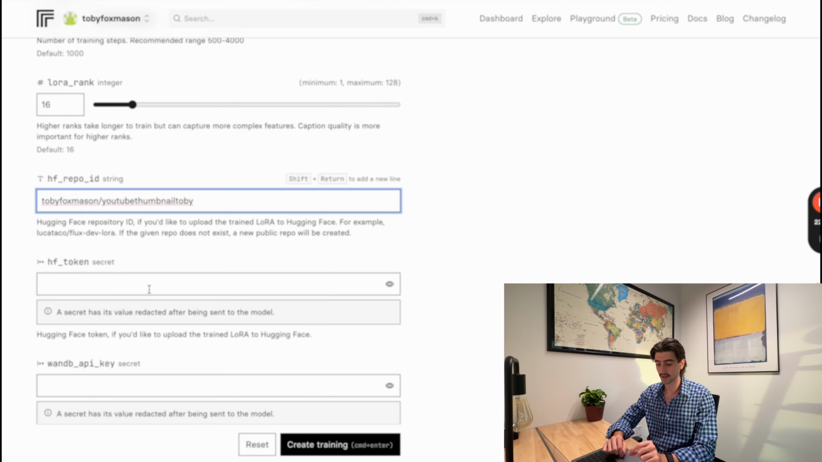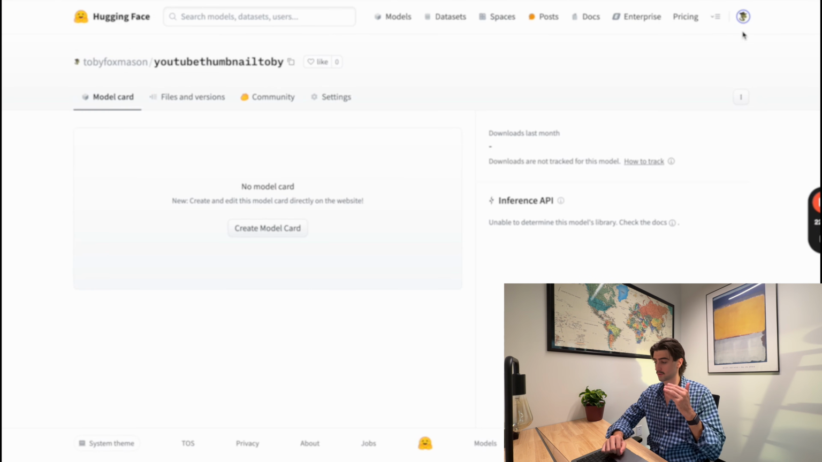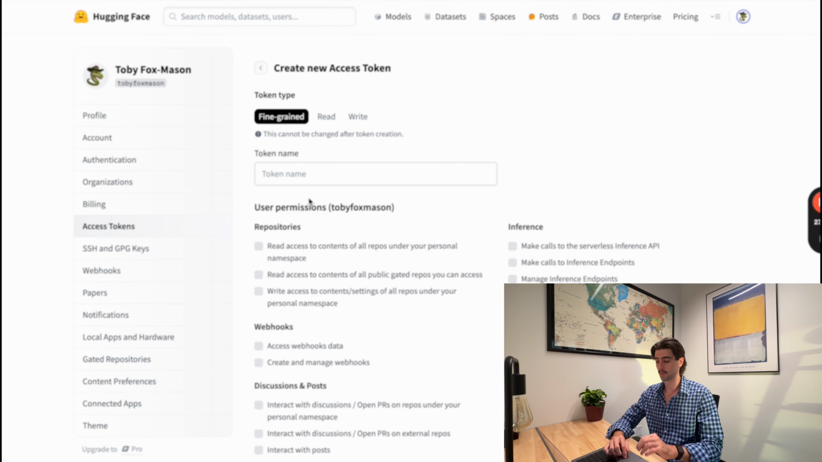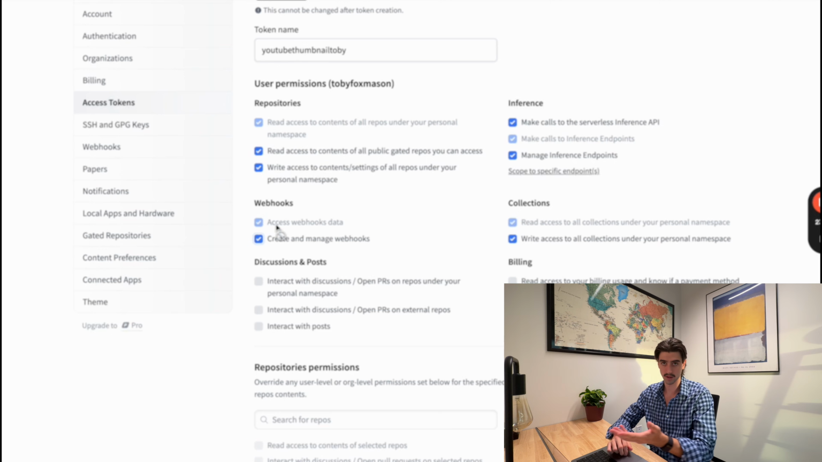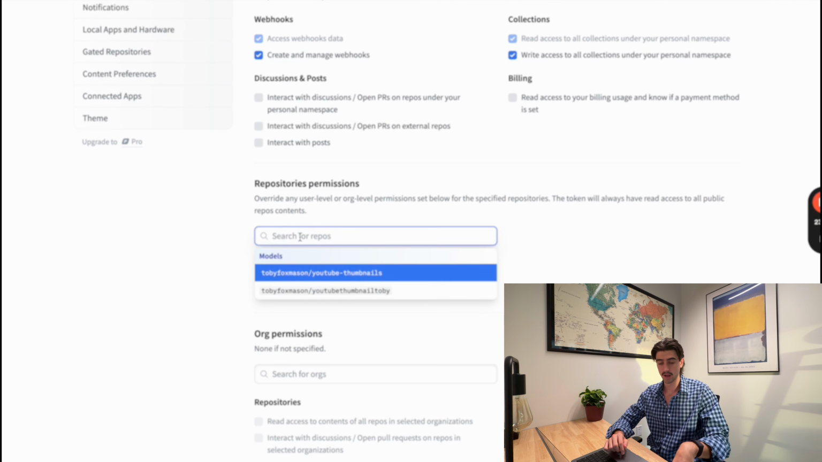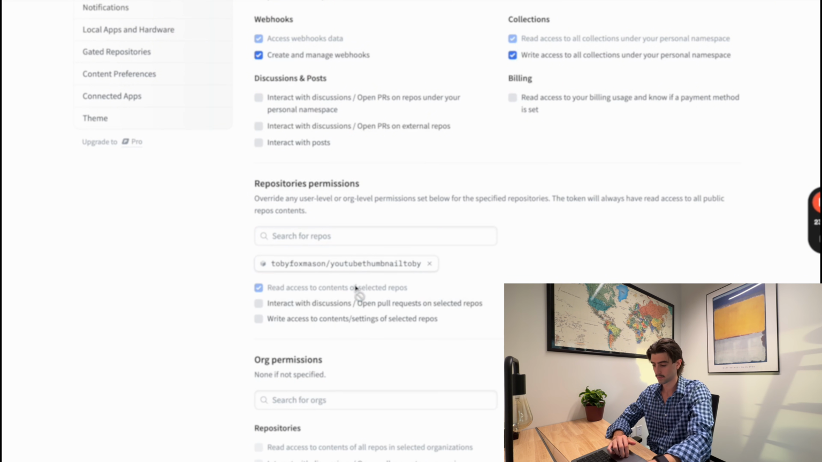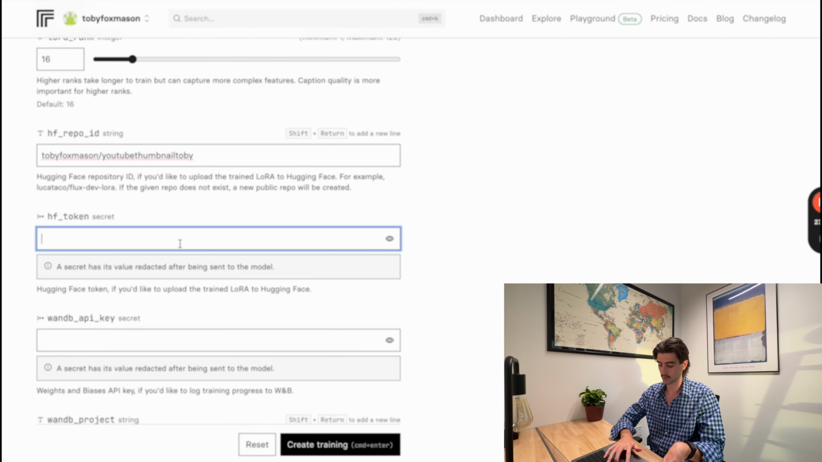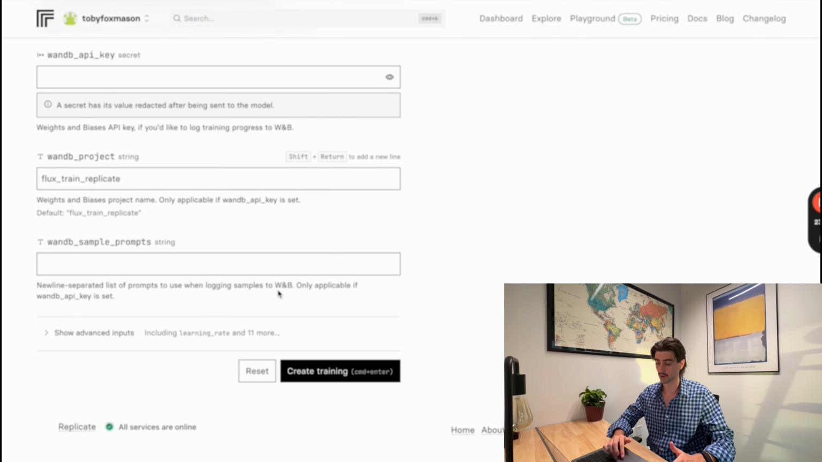What we're then going to do from here is copy the link here, the repo ID, and paste it in. For the Hugging Face token, I need to then go into Hugging Face, go into Access Tokens, and create new token. Now for the token name, we want the same naming convention, YouTube Thumbnail Toby. We're going to click all of these in the sections here. Don't worry about discussions and posts. And then we're going to choose the repository that we are using. So we're going to be using, obviously, YouTube Thumbnail Toby. Now, when we generate this token, you're going to copy it, bring it back over to the model, paste it like that. And the rest we are not going to worry about. We're going to click Command, Enter, and we're going to train the model.